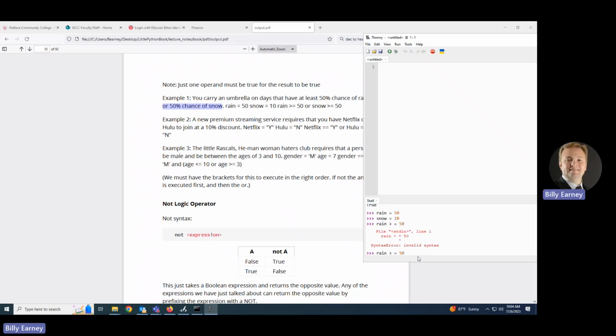Oops, notice I made a mistake here. I put a space between the greater than sign and the equals. That is a mistake. We can't do that. So notice that they've got to be right up against each other. So whenever we do that, since rain is equal to 50, 50 greater than or equal to 50, that evaluates true. When you have snow greater than or equal to 50, that evaluates to false.